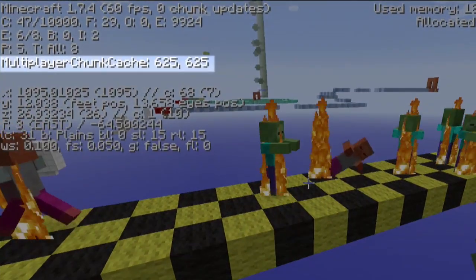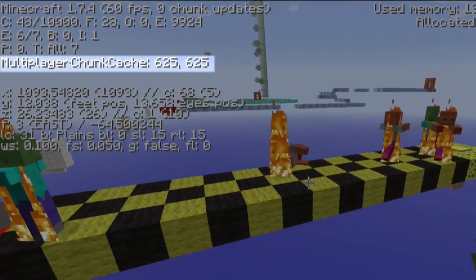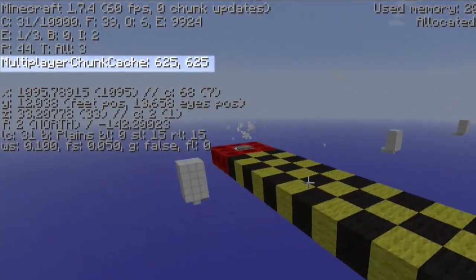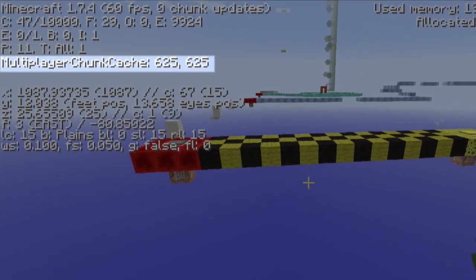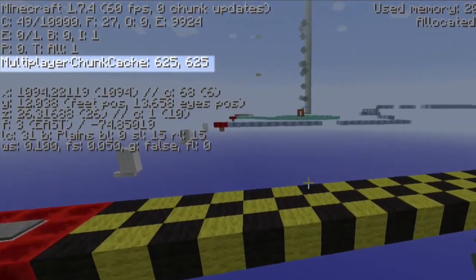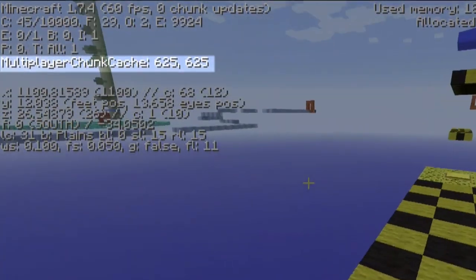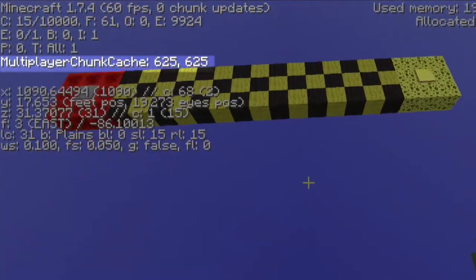Next is the server chunk cache. And that is basically how much is allocated to cache all of the chunks that will be loaded at any one time. Nothing too spectacular about that.